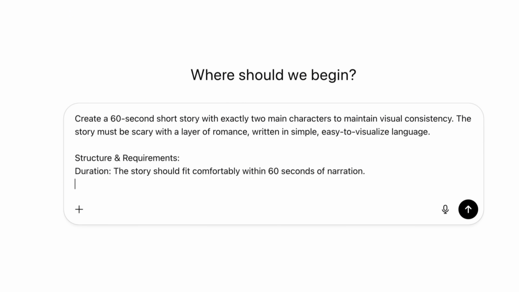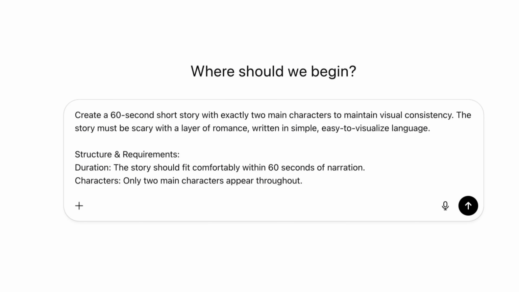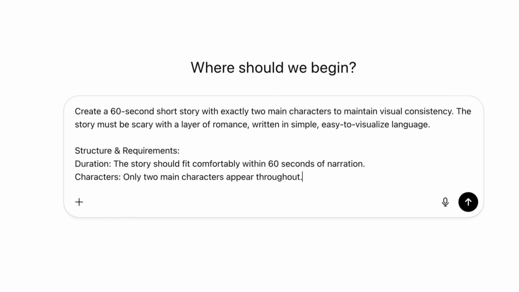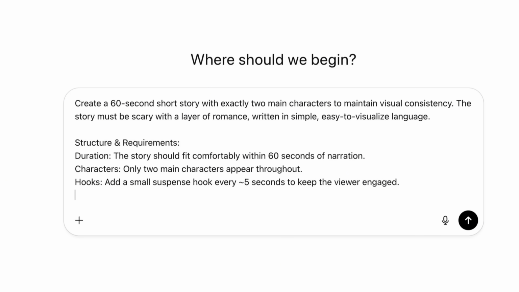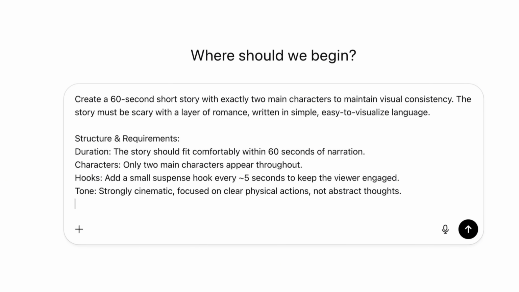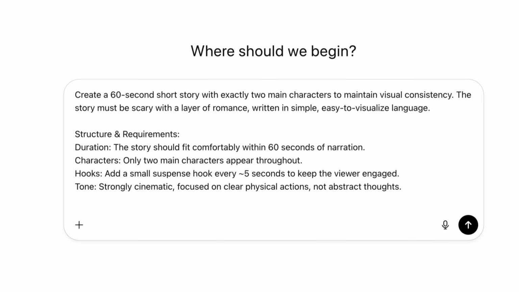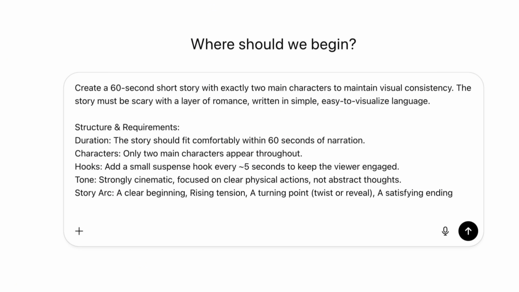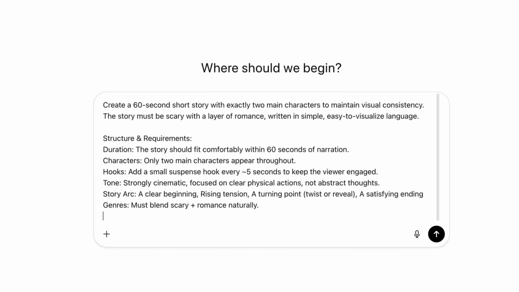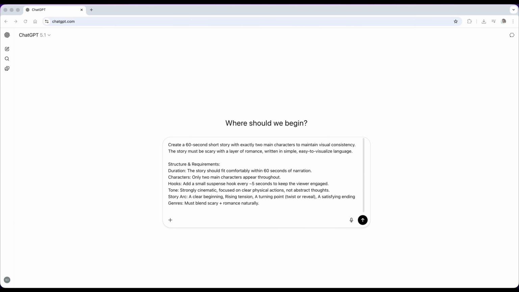Duration of narration, exactly 60 seconds. Characters, only two characters throughout the entire video. Hooks, include a hook every 5 seconds. Tone, fully cinematic with a focus on physical actions. Narrative pattern, high tension beginning, satisfying ending. Genre, a mix of horror with a layer of romance.